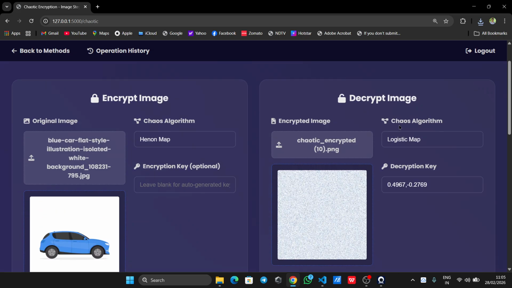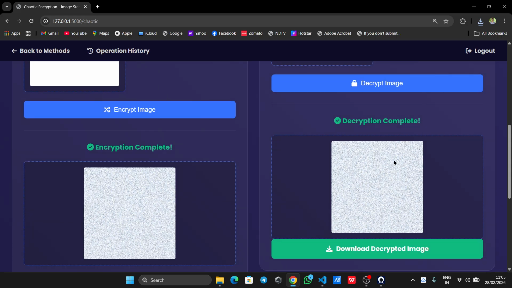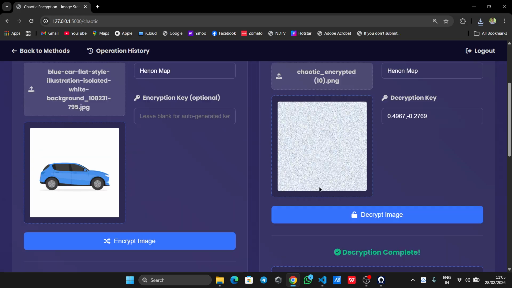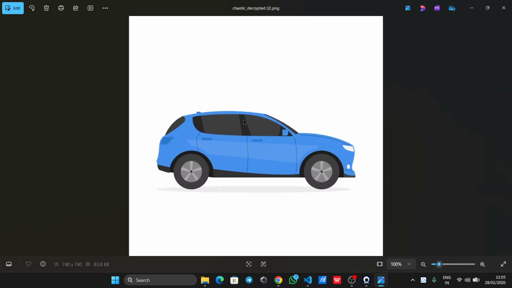Okay, we did not choose the right algorithm. Here is Henon map and here is logistic map. So we can select Henon map, then the key is the same and we can decrypt it. Now see, we got the actual image. Now we can download it. The actual image we got.